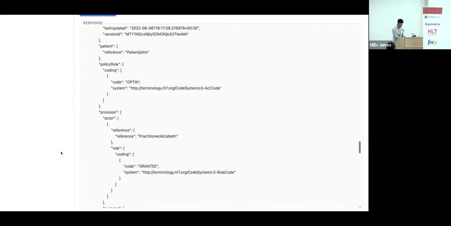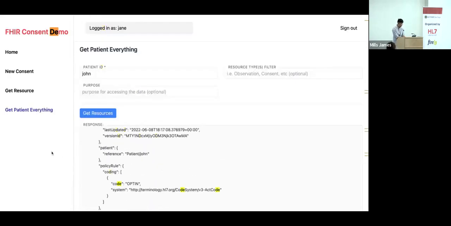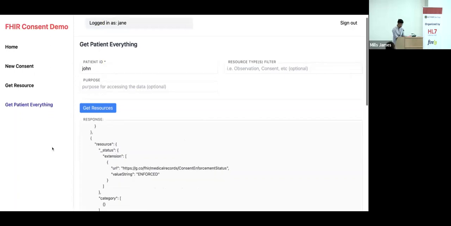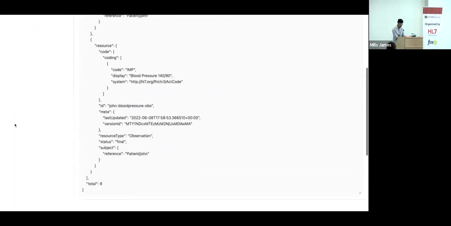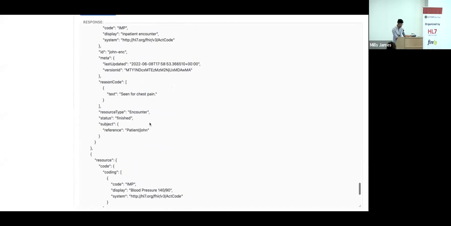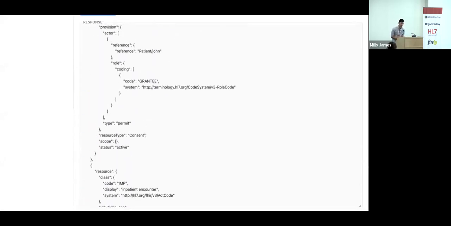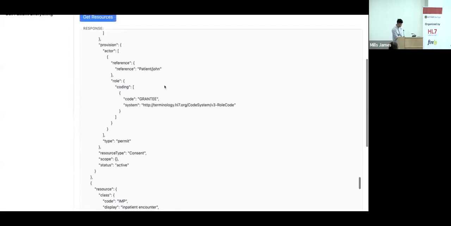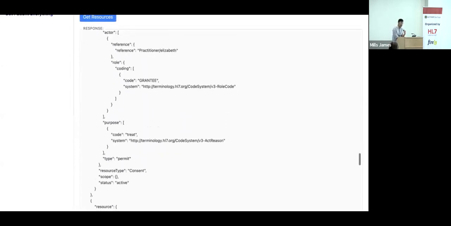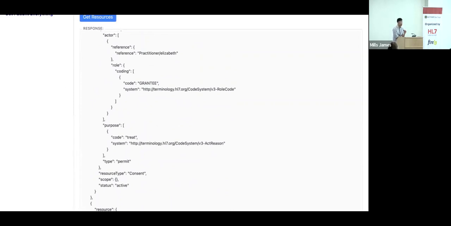So if you go here, I'm doing control find on depression, and that's no longer there. We just see the observation, the encounter for chest pain, but we don't see the encounter that's related to mental health. Do you see the consent resource where it's refused permission? Yes, because John has given.